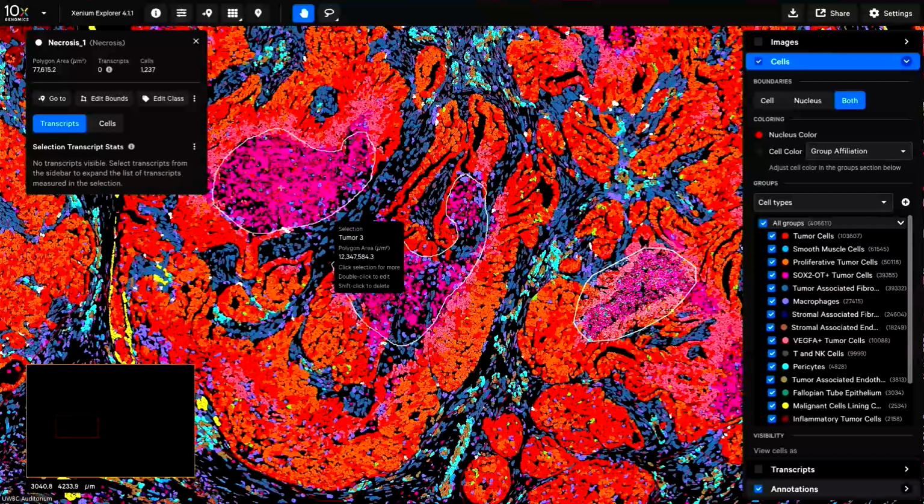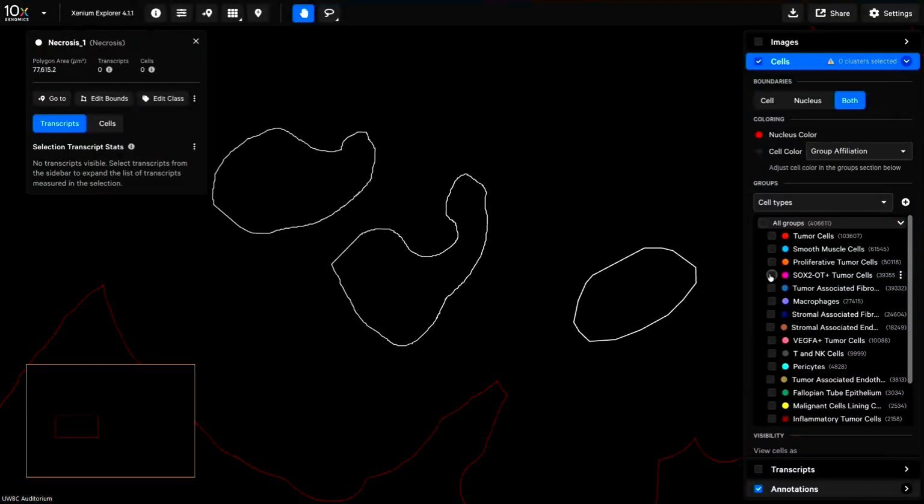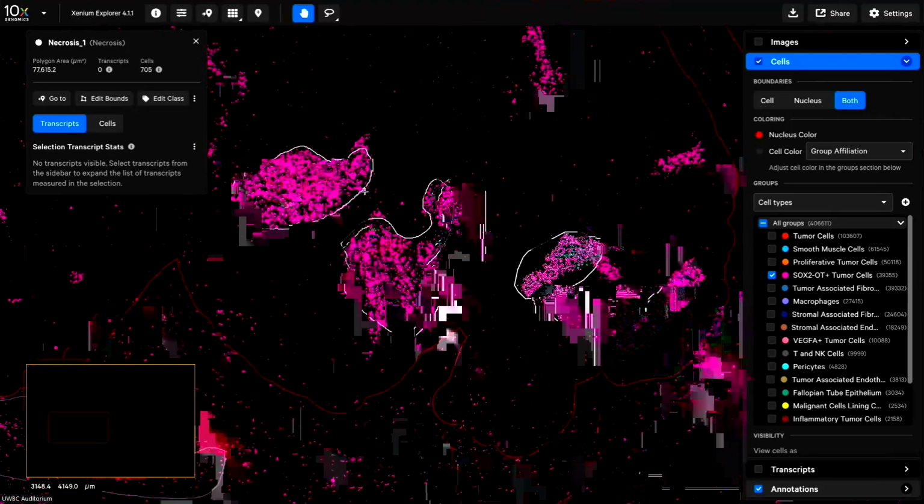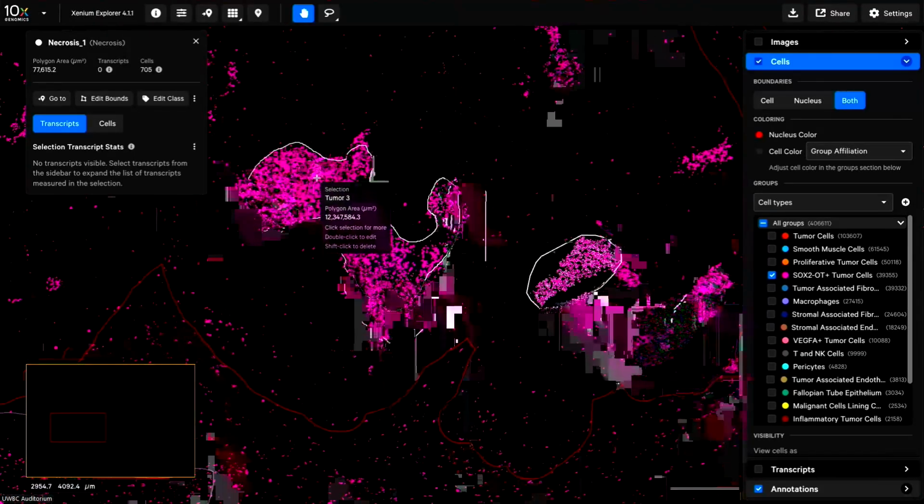And so it looks like we have a lot of those purple cells inside the necrotic region. If we look here, purple cells represent those SOX2-OT positive tumor cells. So now this is very interesting because SOX2-OT is a long non-coding RNA that is an oncogene and is also becoming a biomarker for different types of cancers. And if I turn everything off and only turn those cells on, now we see that actually it looks like those necrotic regions are really populated by those cells.